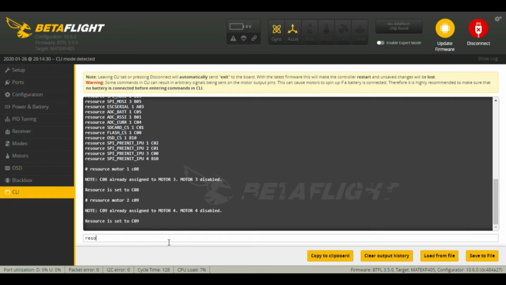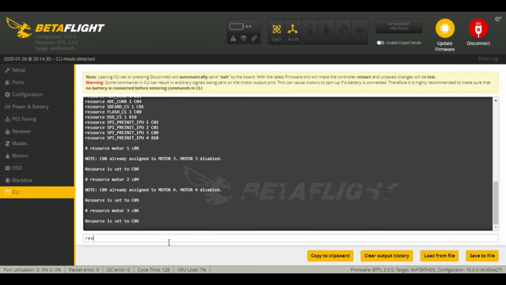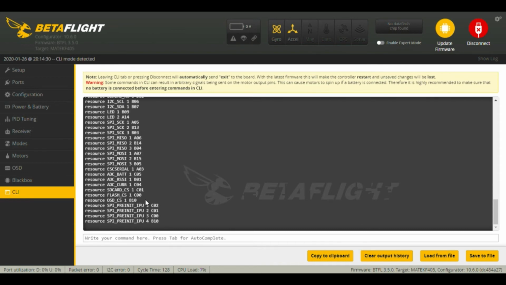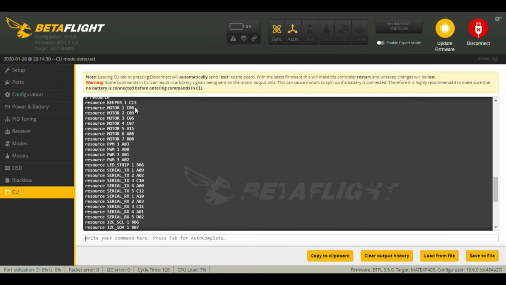Let's remap motor 3, resource motor 3 C06, and last one, resource motor 4 C07. Once we've done that, we're just going to type in save. Now let's check the resource first. Make sure it changed it. And yes, it's changed all of the motors 1, 2, 3, and 4 to our new mapping. Let's save this.